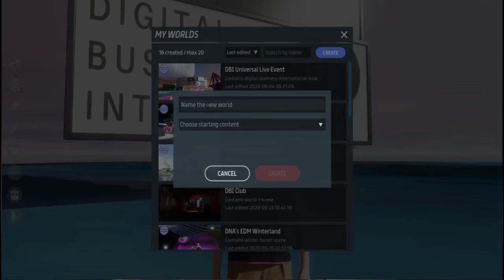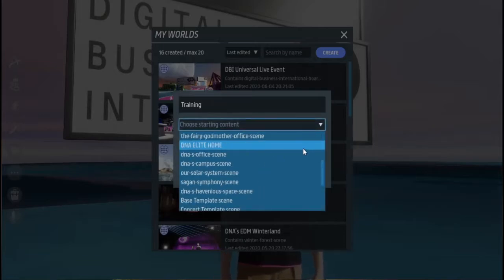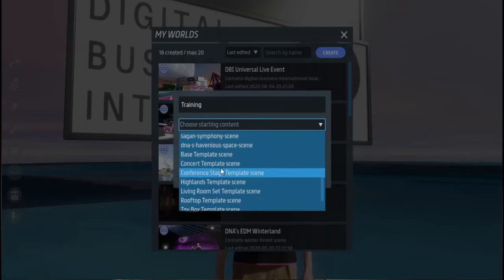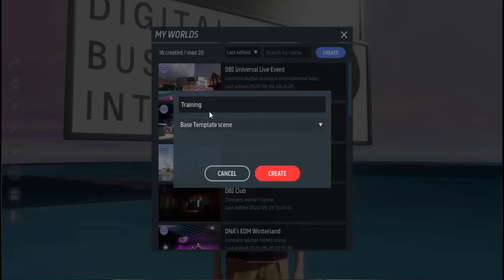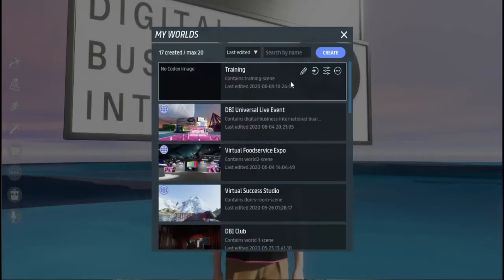Then we're going to go ahead and name the world. So I'm just going to call this training. And then let's go ahead and choose a template, which Sansar has many templates that you can choose from to get started. So we're going to go ahead and just do a base template scene, okay? So once you have labeled the scene and selected a template that you want to use, we're going to go ahead and click the red button create. So now we have a fresh slate right here, and now we can start creating.